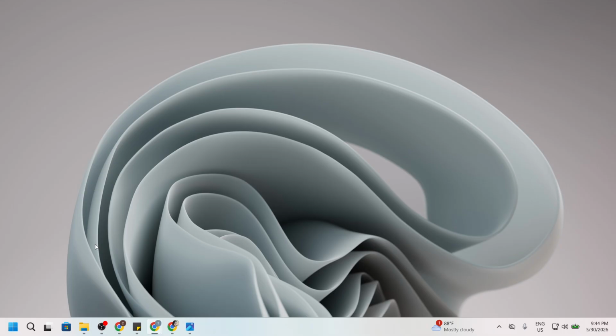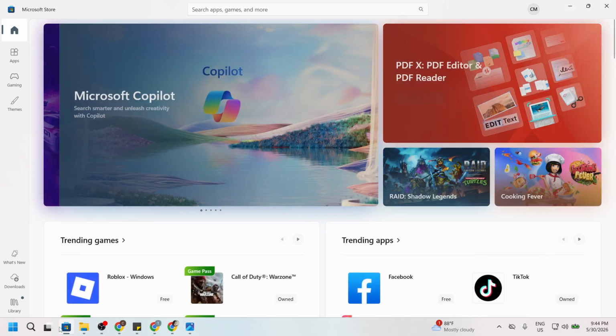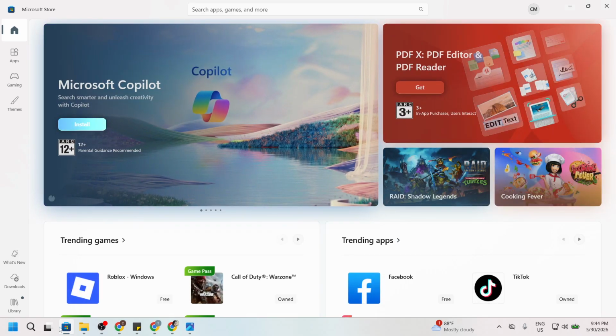First, launch the Microsoft Store. You can open it from the Start menu by searching for Microsoft Store, or click its icon if it's pinned to your taskbar. Give it a moment to load fully before moving on. If you're prompted to sign in, just make sure you're using the same Microsoft account you use for your apps so the store can see everything you've installed.